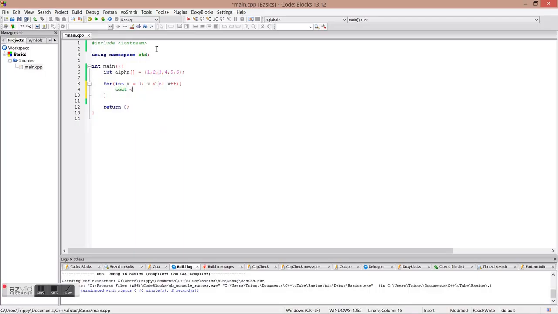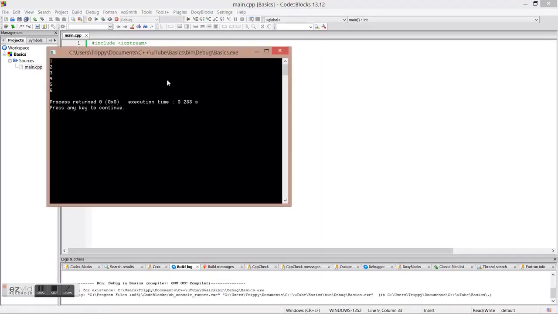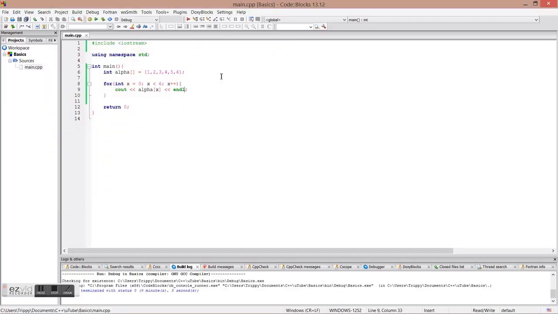Now, in order to print out on the screen, we could just do alpha, square brackets, and many of you are probably like, what do I put in here? You put in x. The reason why you put in x is because x is being manipulated by 1 every time it goes through the loop. So the first time is 0, the second time is 1, the third time is 2, and so forth, all the way to 5. So I should probably end that line. If I end the line and run, I have 1 through 6, perfectly fine. Sweet.